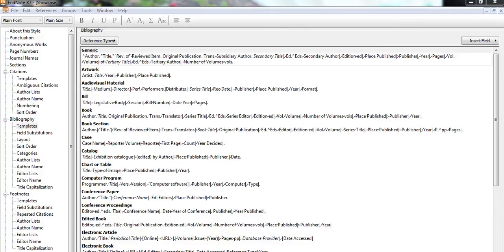Welcome to the continued series of podcasts on using Style Manager. In the last podcast we looked at templates, particularly within bibliography, and I'm going to look at some further items within this bibliography selection for things that you need to consider when creating a style.